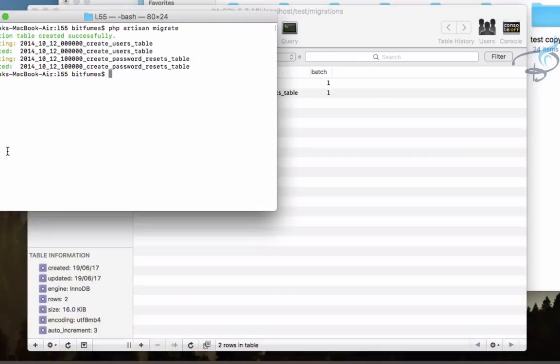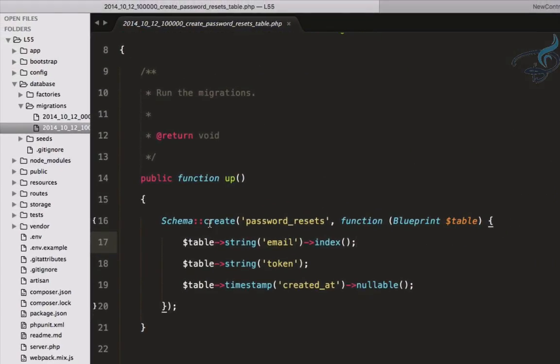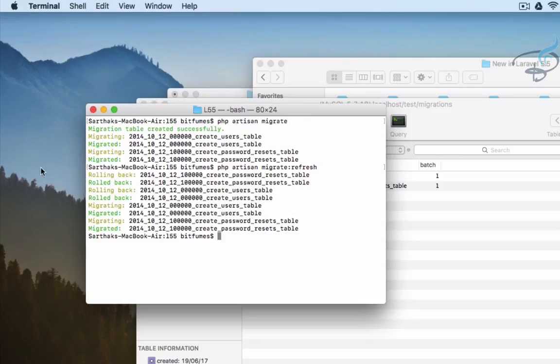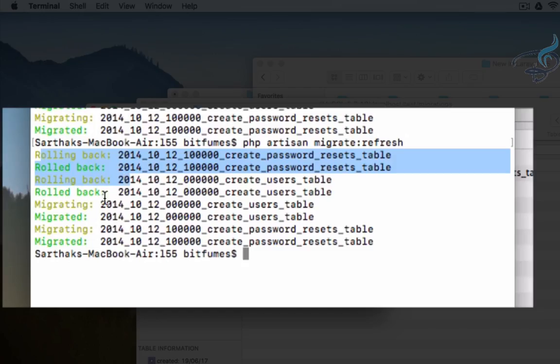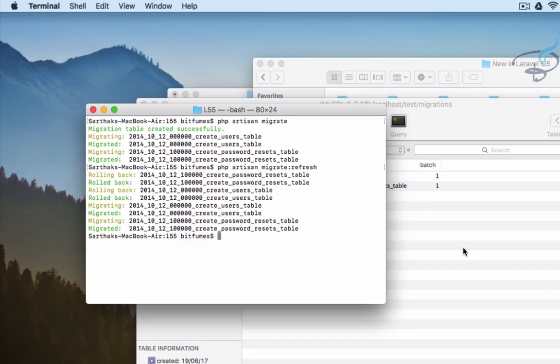But sometimes you make some changes in your migration files and then you want to refresh this migration. So you will say the same thing, but migrate:refresh. Here we don't have any problem. It will roll back every table and migrate again, recreating the tables. But I will create a scenario where refresh will not work.